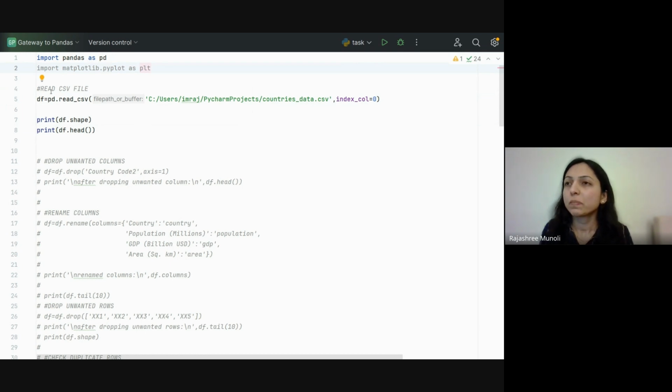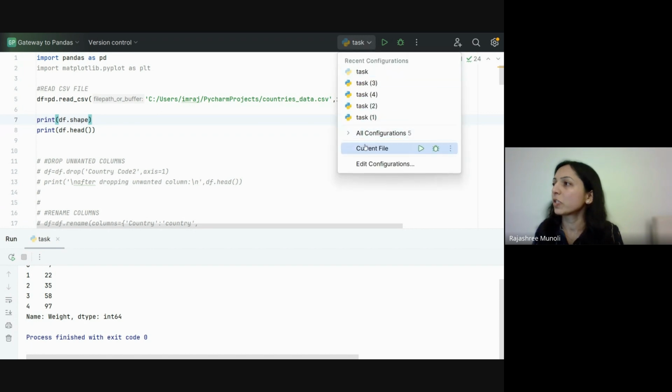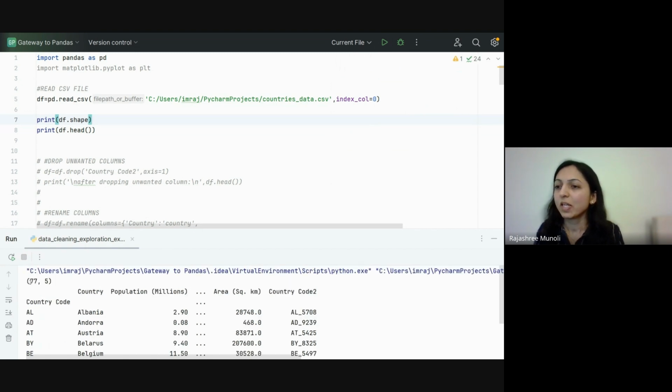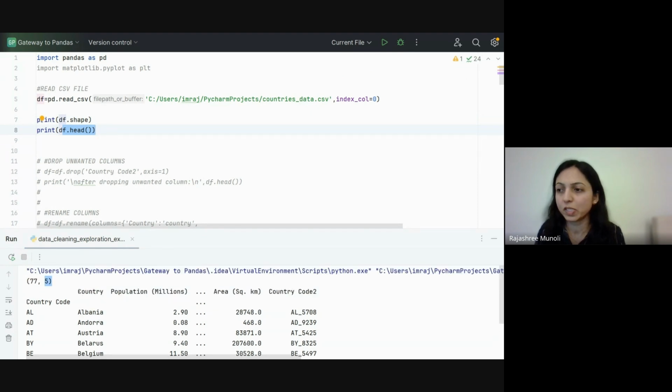All right, so first we have loaded a CSV file here, which has the data. And now the first step is we're going to see how many rows it has and what is the high level inspection. Make sure you have current file selected. All right, so now when I run this code, you can see that this is the shape, which means that it has 77 rows and 5 columns. And then df.head provides the first 5 rows of the data. And you can see that these are the column names.